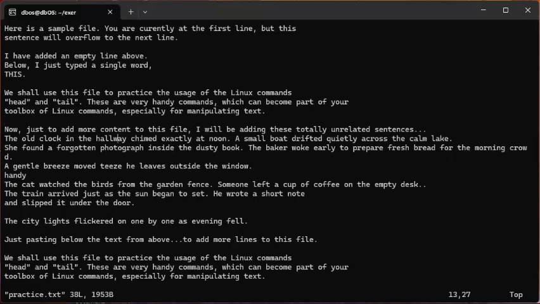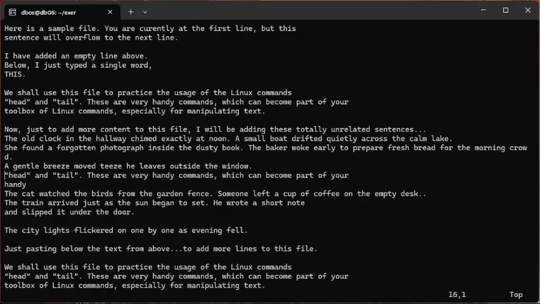So I go somewhere else, and then I do a P, okay, and it pastes here just below my current line, the whole line which I copied, from the beginning, from the word head and tail, all the way to the end of that line. So it has copied. Okay, so that is YY for copying the whole line.